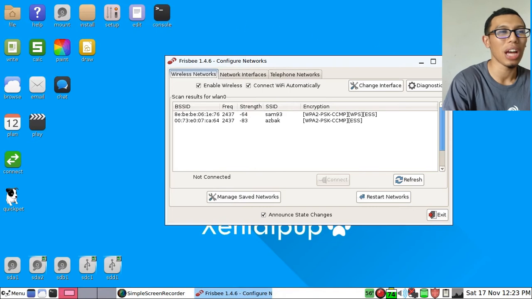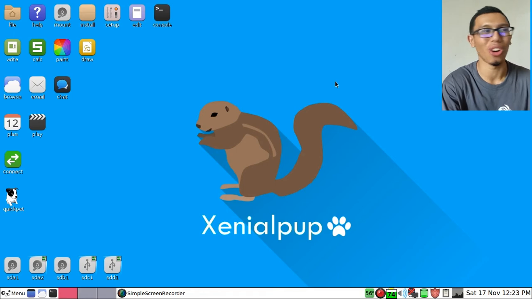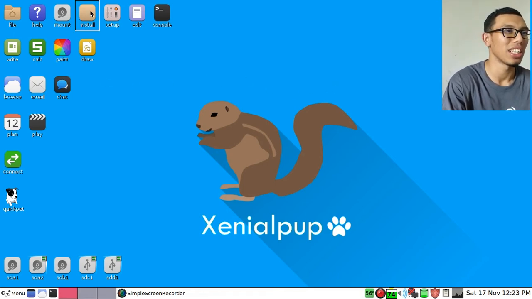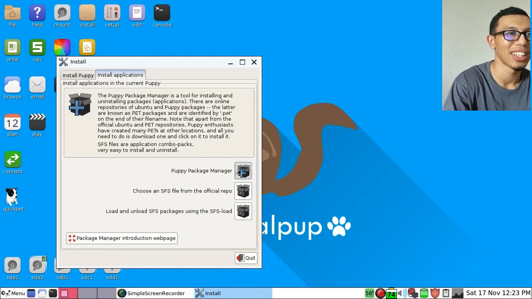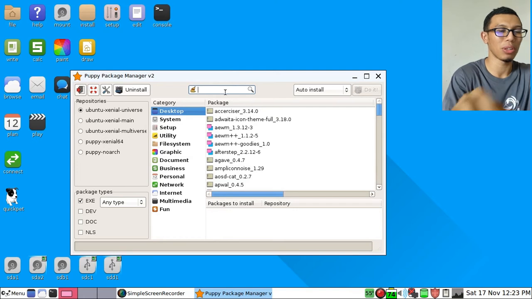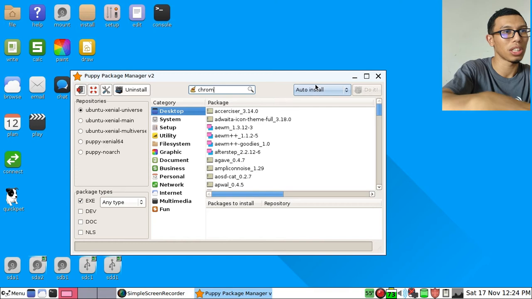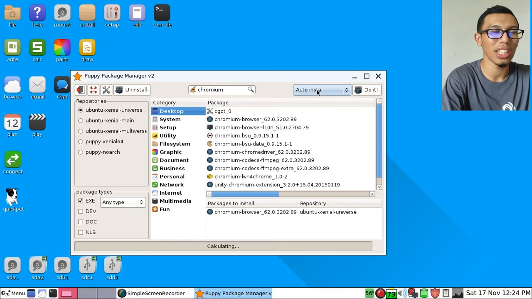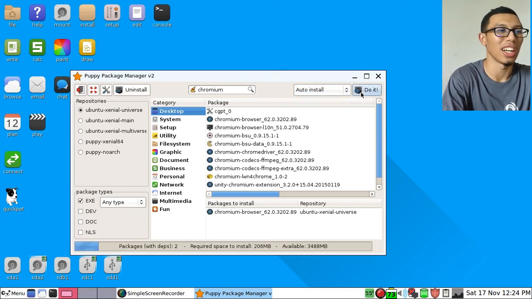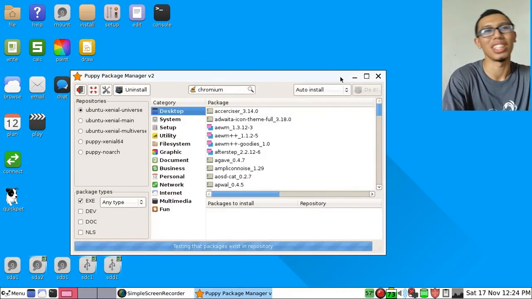For example, if you don't have enough applications, you see that you need more applications in your operating system, you can just press here and use the Puppy Package Manager, and from here you can just type whatever you need. Let's say I want Chromium. I don't want the Pale Moon browser, I want the Chromium browser. So I just click it, I'll set it to auto install and do it. So actually, if I have internet, it will run and it will download and automatically install the browser.